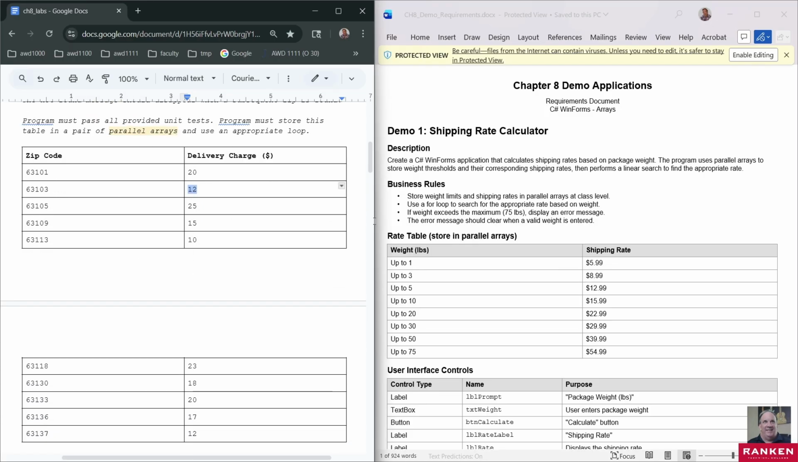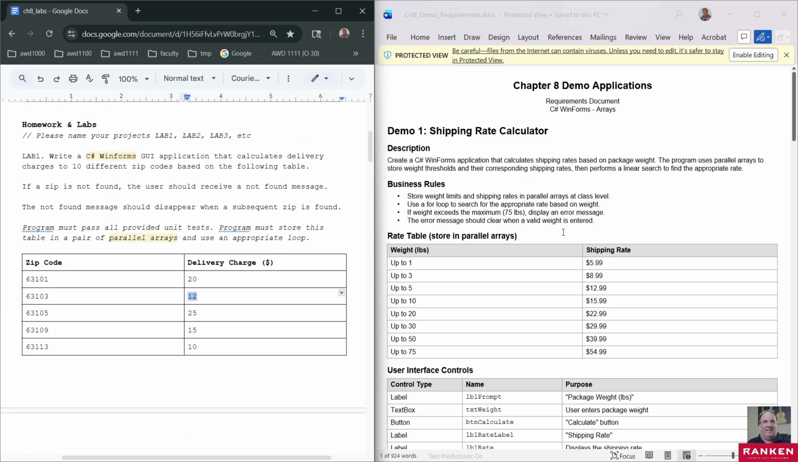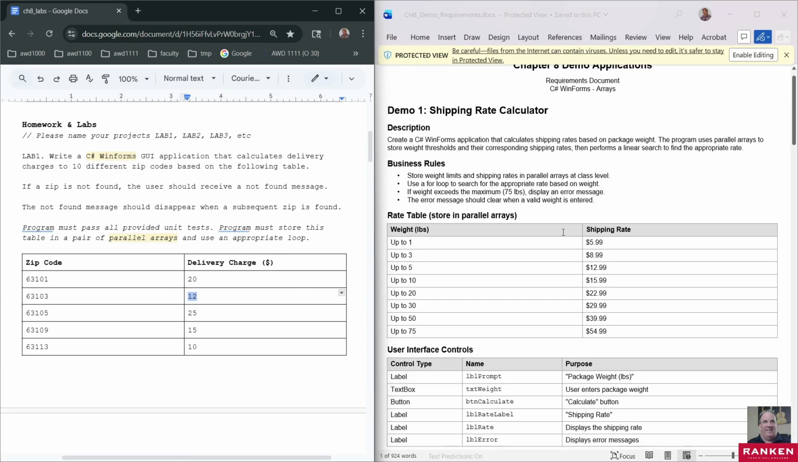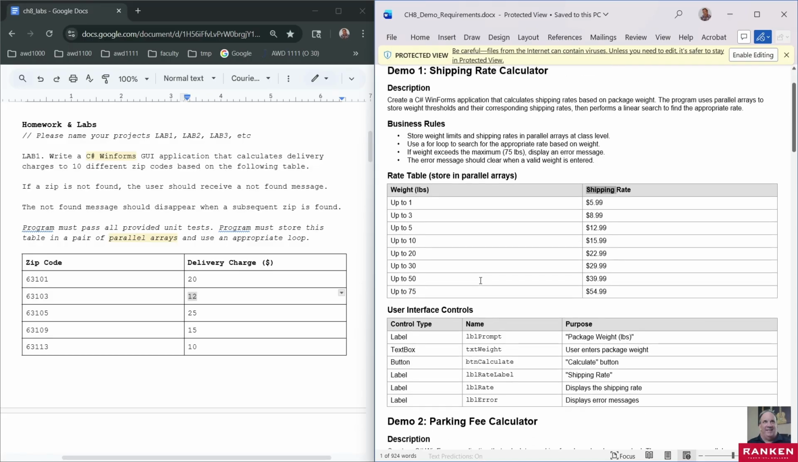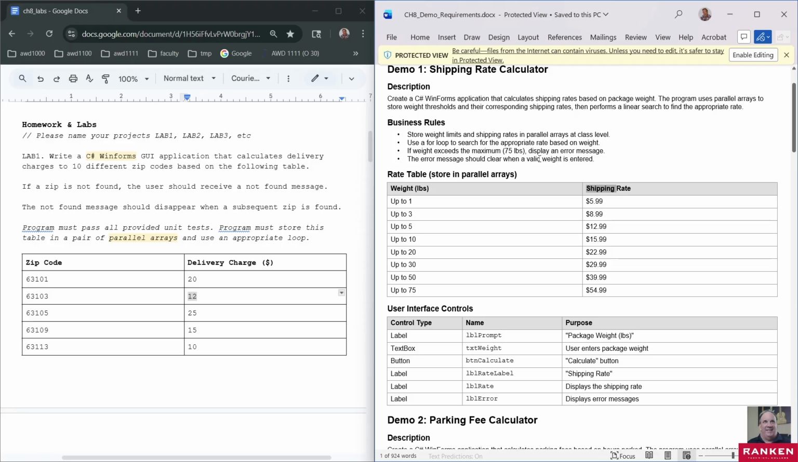But for me, I'm doing something similar, okay? But not your exact one. So I'm doing a shipping rate calculator. So I got a rate table, I got weights, and I got a shipping rate. Okay. So I'm going to go ahead and demonstrate this one. This is going to be the same thing. I'm using stored in parallel arrays. And so let's go ahead and take a look at the code for that.